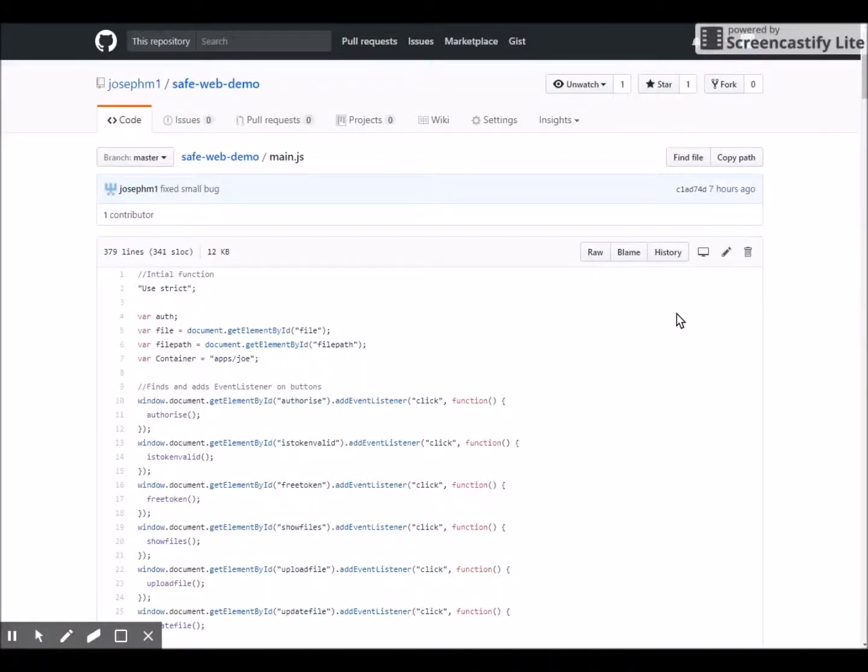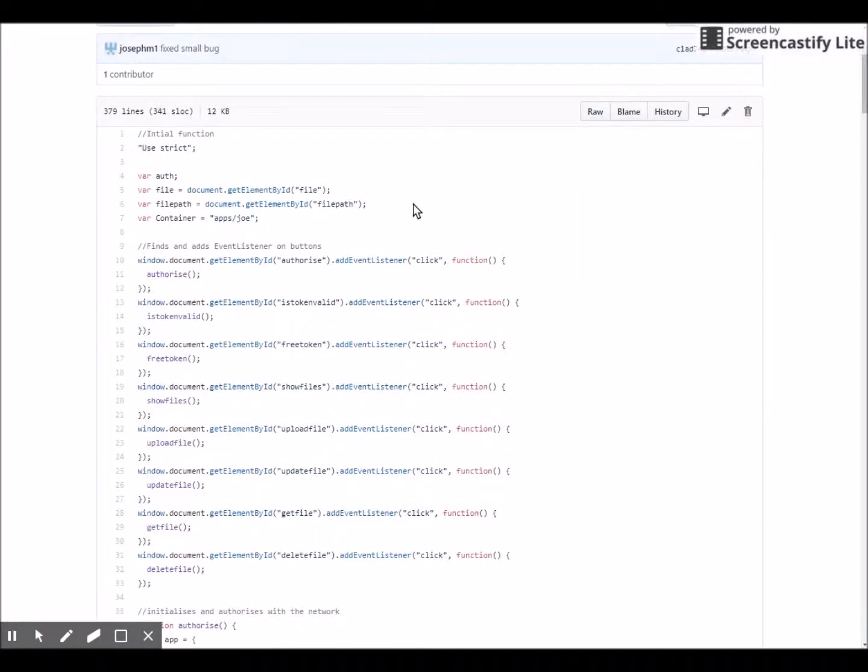Hello, my name is Joseph Meyer, and today we'll be doing a quick rundown of the safe web demo main.js file. So you'll notice 4 variables at the top of the page.